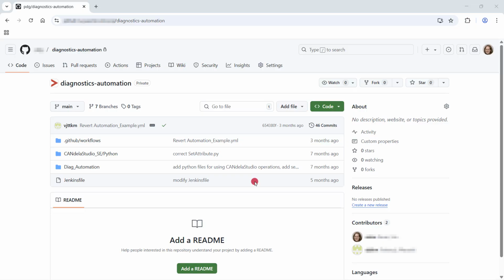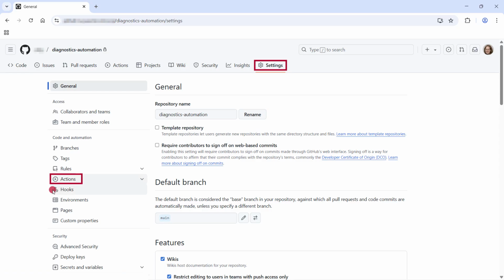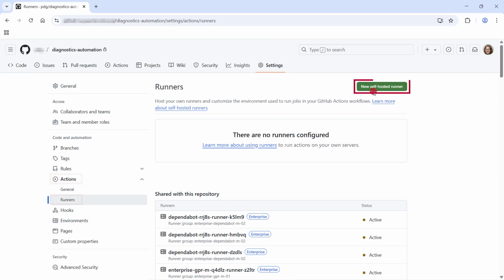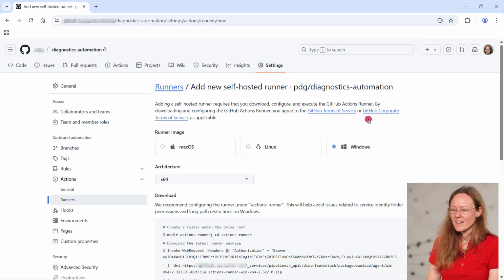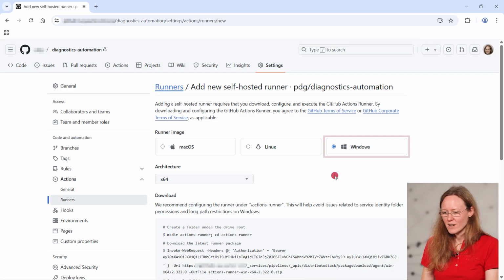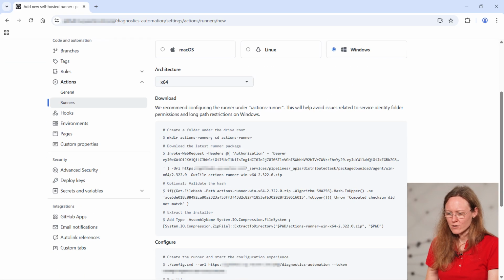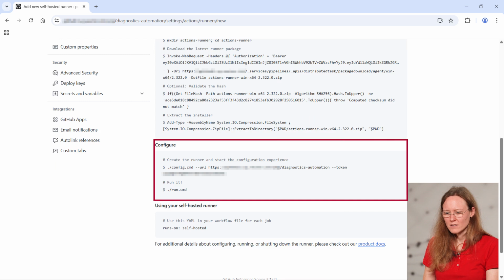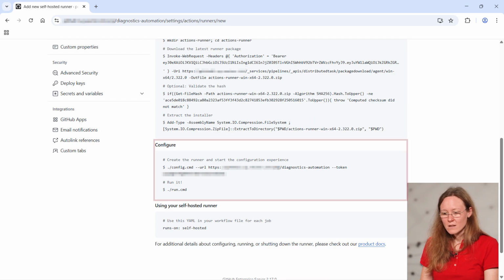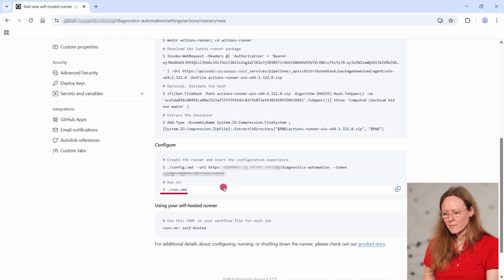In GitHub Actions, the machines which execute the workflow are called runners. To define such a runner, open the GitHub webpage under Settings, Actions, Runners, using the button New Self-Hosted Runner. Choose Windows as runner image and follow the installation instructions. In the Configure block, set the name of the runner. The last command activates the runner.